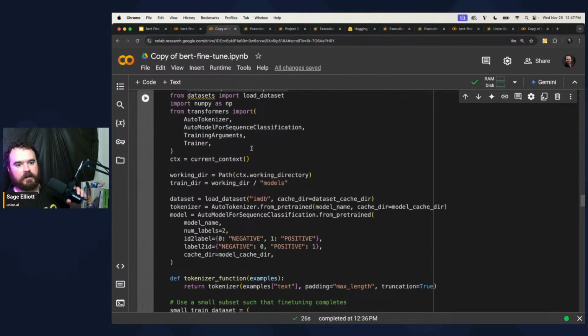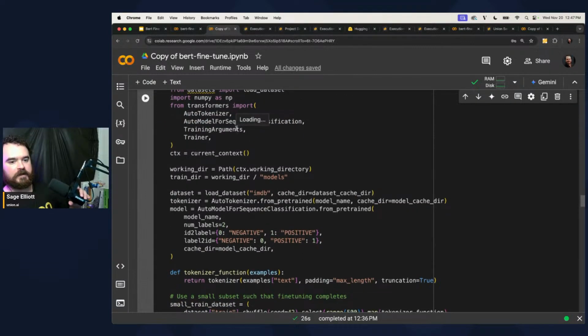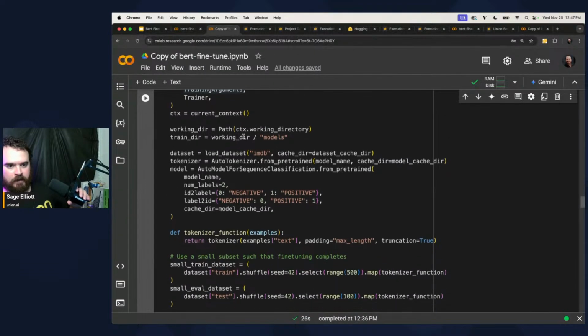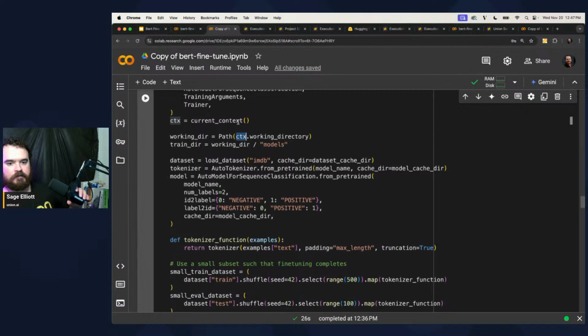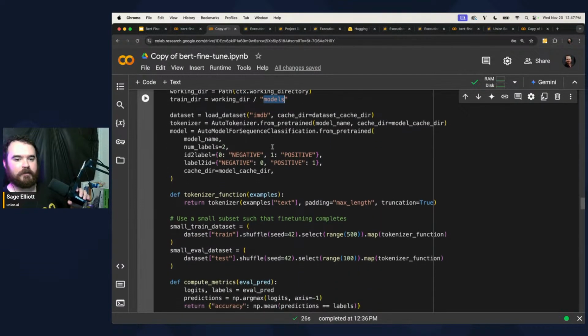We're importing some of the stuff from the Transformers Hugging Face library, like tokenizers and trainer. We're getting the path for our working directory using this current context method in Union. And then we're getting our training directory. We're loading our data set again with that cache file.